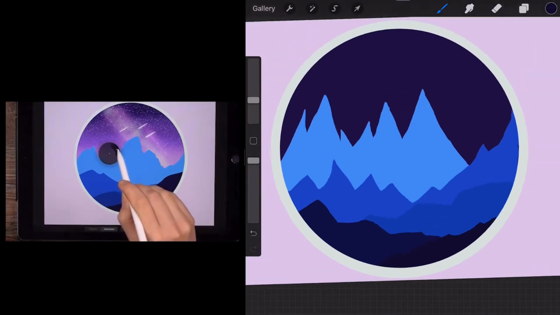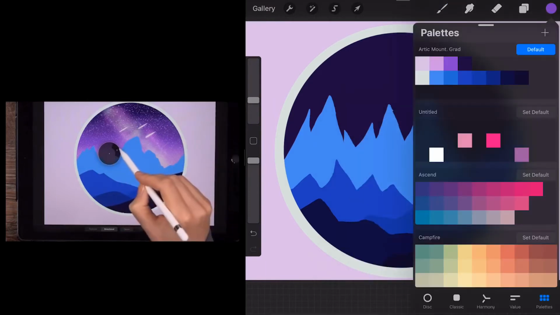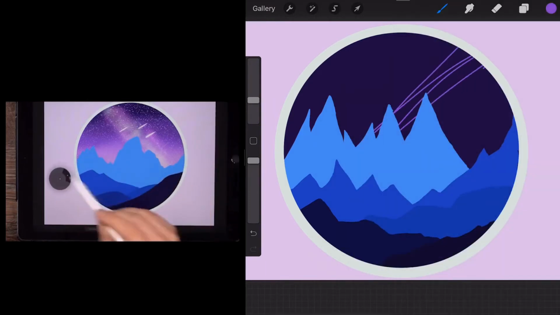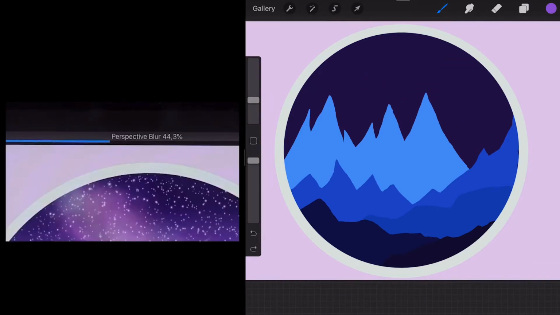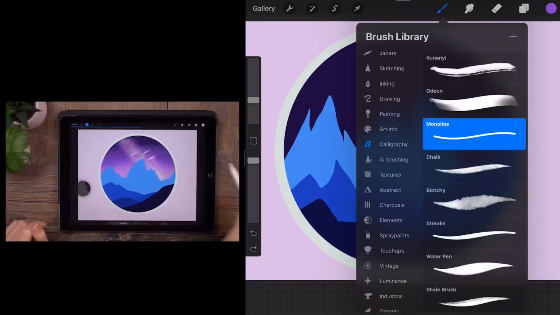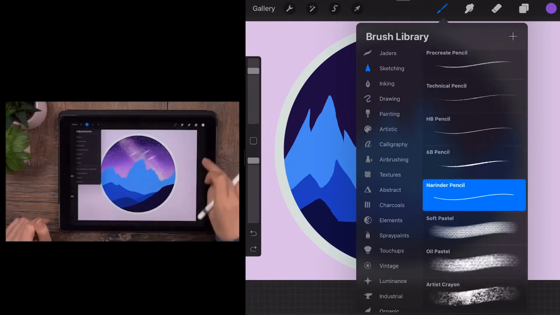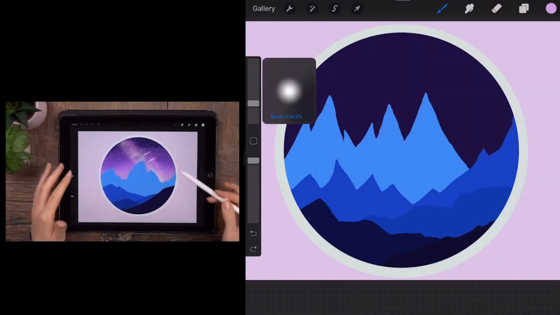And move this arrow in the direction of the falling stars. You can also move around the circle to adjust the effect, and also use the slider from left to right to adjust the effect of this directional blur. I think something like this looks nice. Let's move to the mountains.